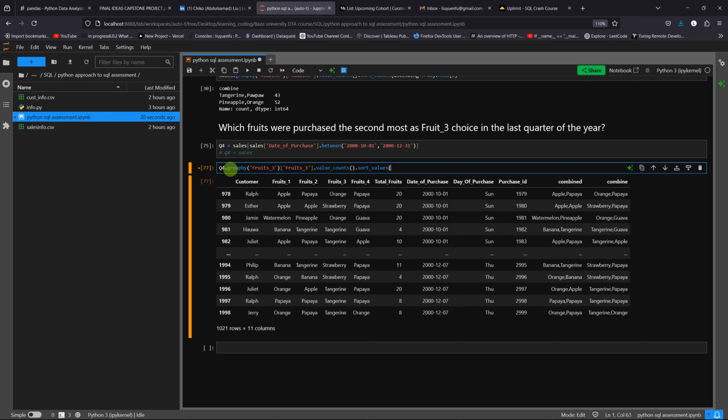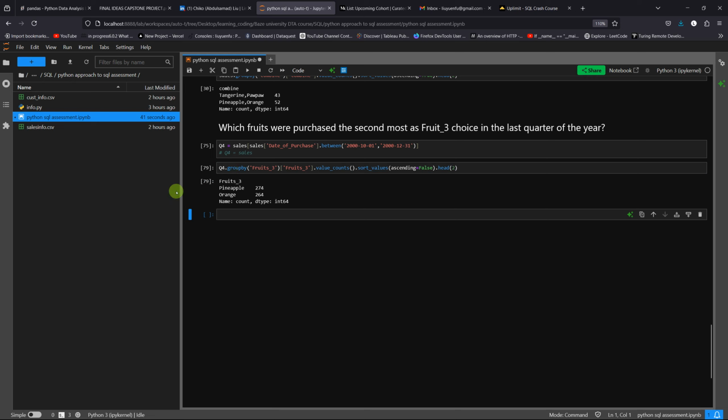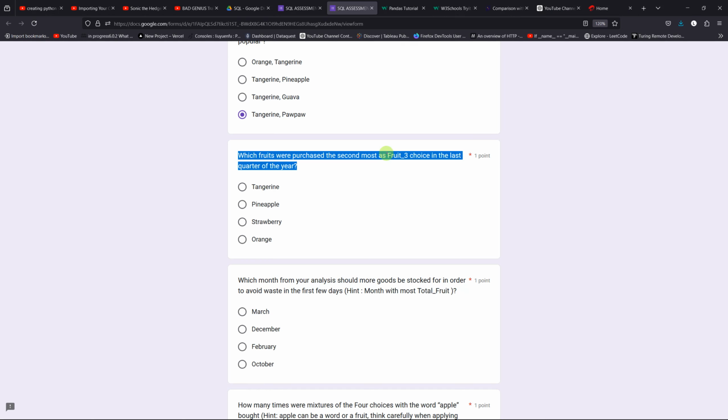It's like your order by. Then ascending is equal to true. Oh no, ascending is equal to false because second most purchased. Ascending equal false. And we can say dot head, and we just need the first two rows. And so orange is the second most purchased, which is what we have here.